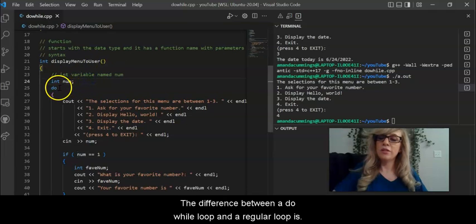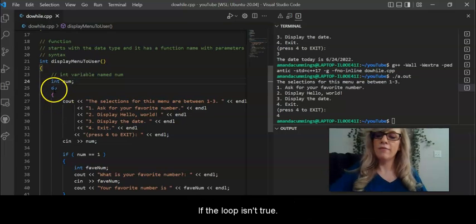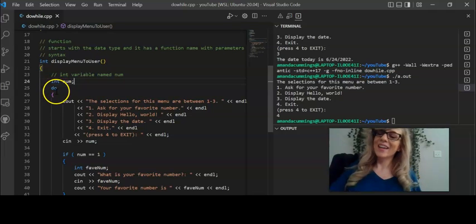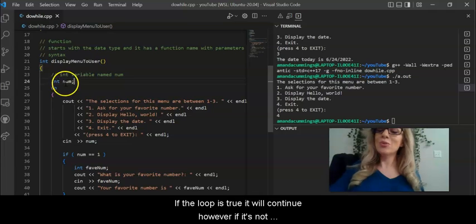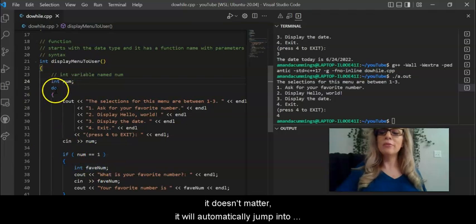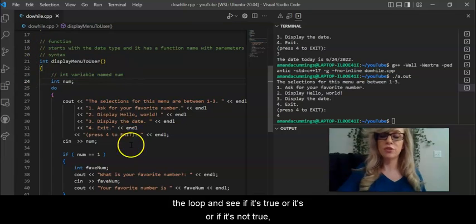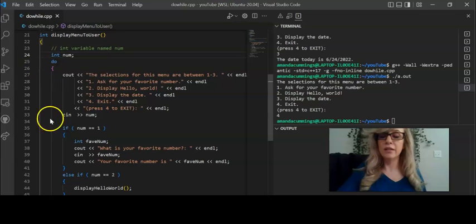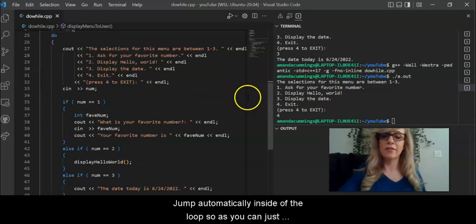The difference between a do while loop and a regular loop is if the loop is true, it will continue. However, if it's not true, it will skip the loop. Do while loops, it doesn't matter. It will automatically jump into the loop and see if it's true or if it's not true. So it's going to jump automatically inside of the loop.